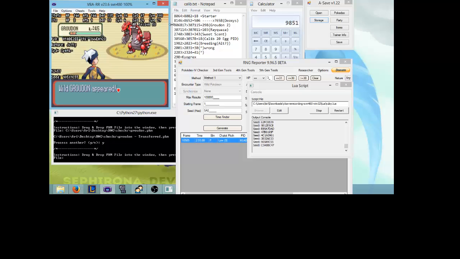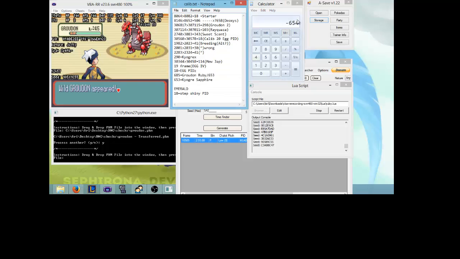So you see this is the frame we hit, 10,505. So let's pause the game. And if we subtract from this number 10,505, we're going to get negative 654, which is how many frames it takes from me pressing A to the generation of the Pokemon. Usually I get around 653, but let's type 654 as well. So that is how many frames it takes from me pressing A to the IVs being generated.